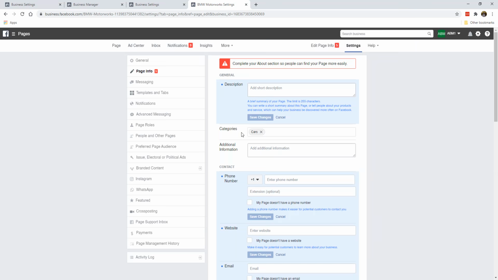And this is where you're going to enter your details for your FB page. So the more detail, the better. You're going to add a simple description here. I'm just going to call it German engineering at its finest and all things BMW. Okay, I'm just being very straightforward with that one.